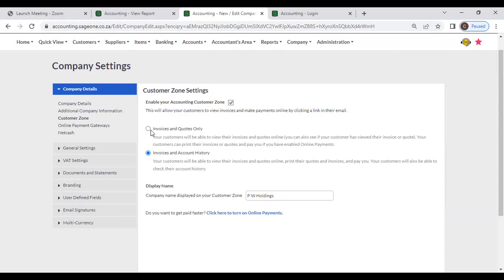And also there are two options. First one, invoices and quotes only. Second one, invoices and account history. If you select the first option, your customers can view only invoices and quotations. Okay. If you select the second option, your customers can view invoices, quotations, their payments, and they can print their invoices or quotations, and they can view their outstanding from the customer zone. So based on your requirement, you can select these options.